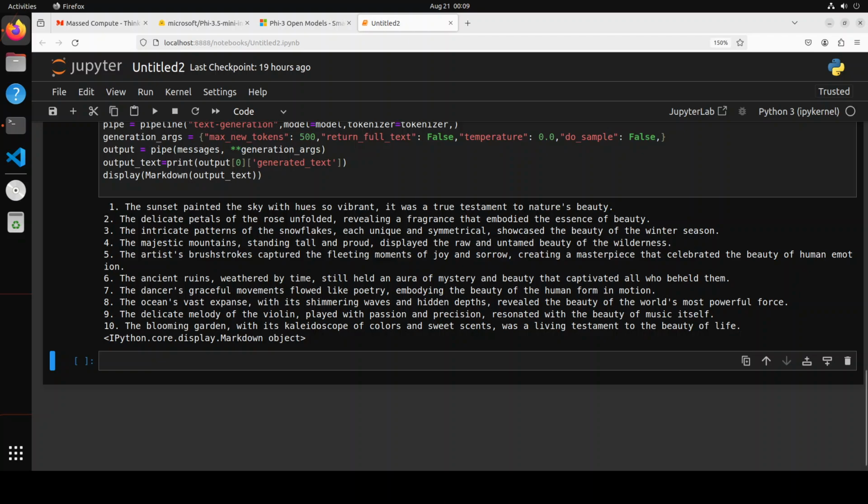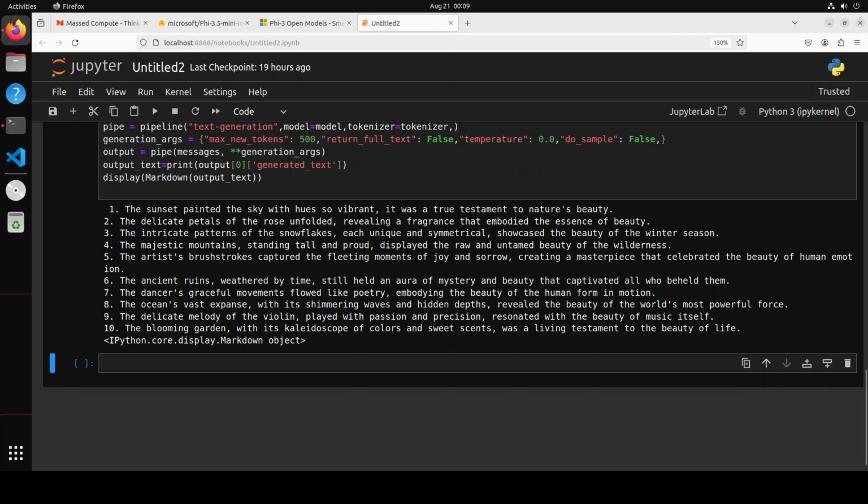Look at this one: the ancient ruins, weathered by the time, still held an aura of mystery and beauty that captivated all who beheld them. So it has used beauty in every sentence, it seems, and the sentences are really very high quality. But other than that, I think it didn't follow the instructions.